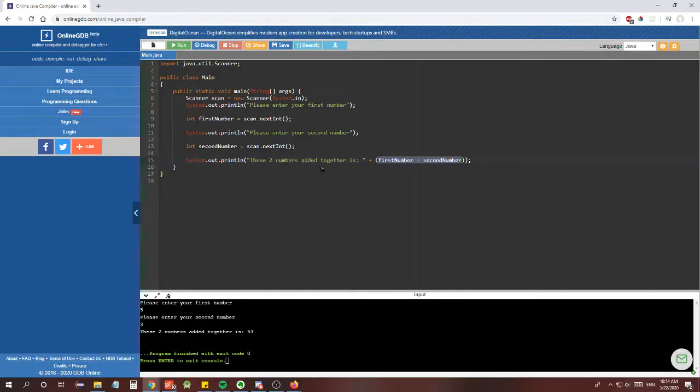And if we wanted to do subtraction maybe, we can do that as well. We just have to make sure that the first number is larger than the second. Let's run it. Let's say 56 and 3. And that's not grammatically correct, but these two numbers subtracted together is 53.